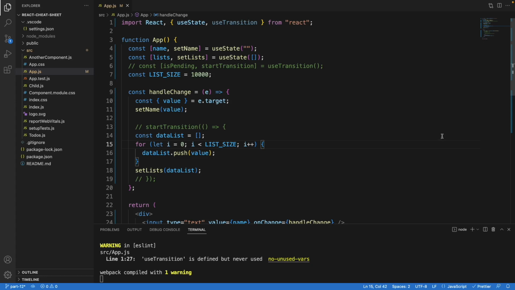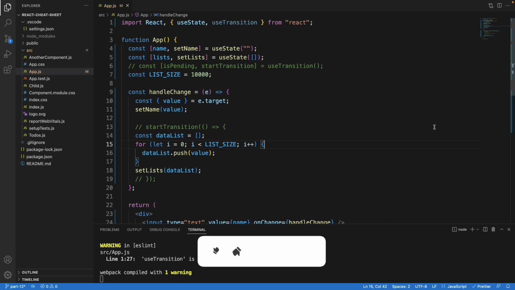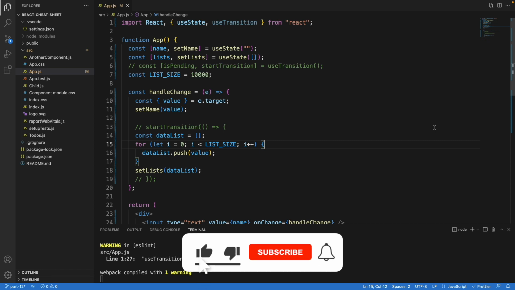We're going to explore the use of the useTransition hook in React version 18. The useTransition hook enables us to mark some state modifications as unimportant. Are you ready to take your React skills to the next level? Let's dive in and discover the magic of useTransition.